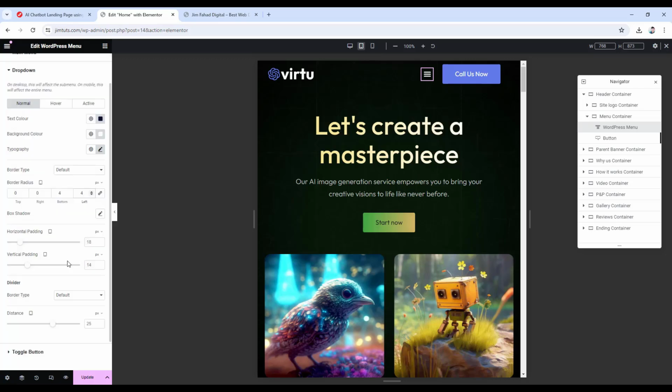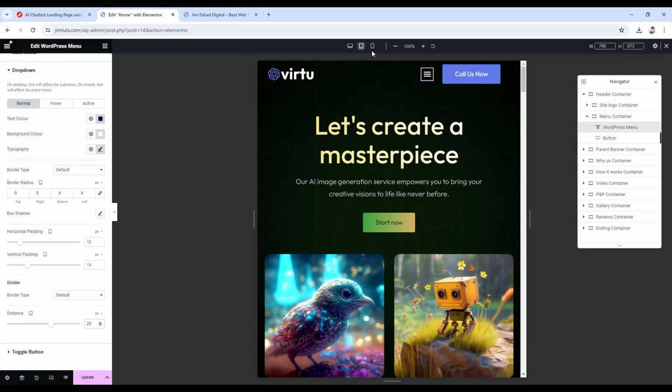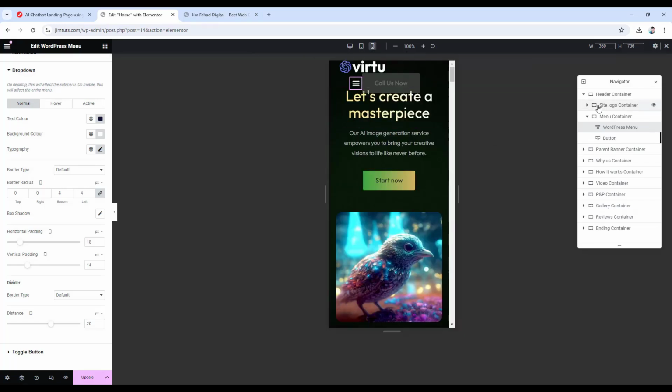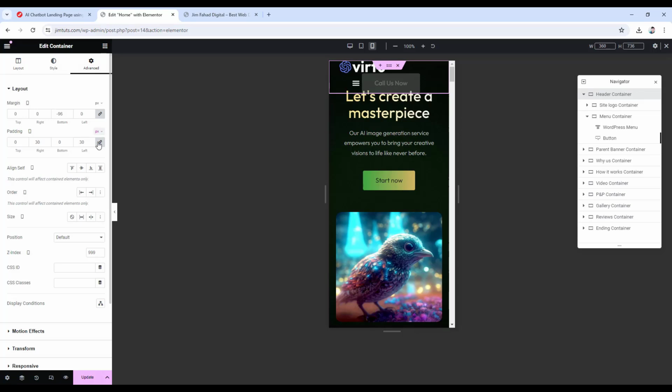Then scroll down and make the distance 20 pixels. And we're done with the tablet responsiveness. Now let's go to the mobile view and here select the header container again. Then set the minimum height to 54 pixels. Go to advanced tab, unlink the padding values and set the right padding to 20 and left padding to 20 as well.